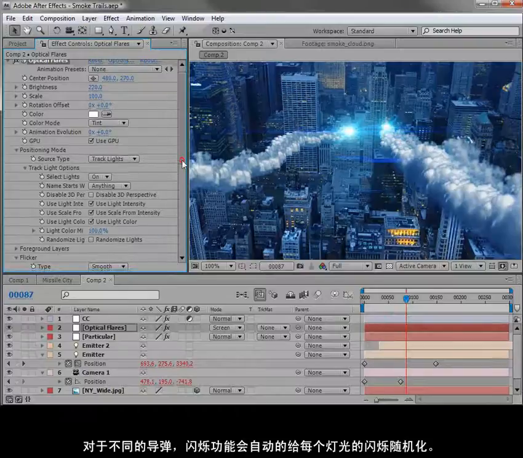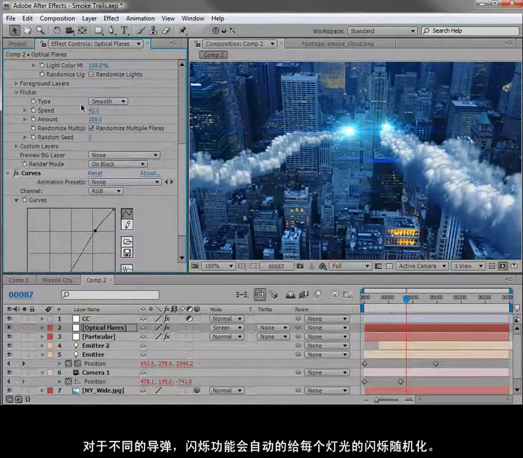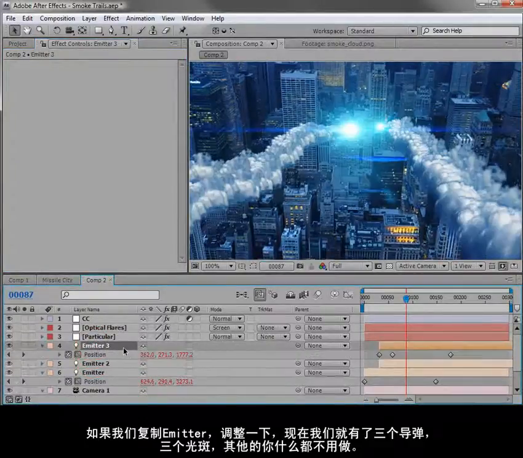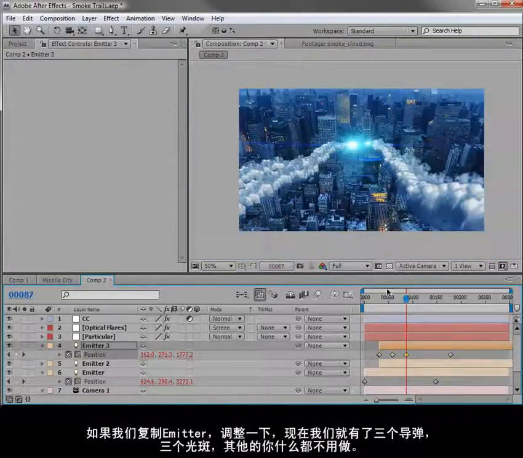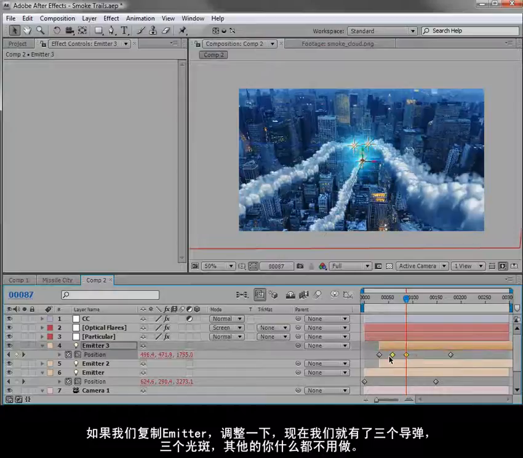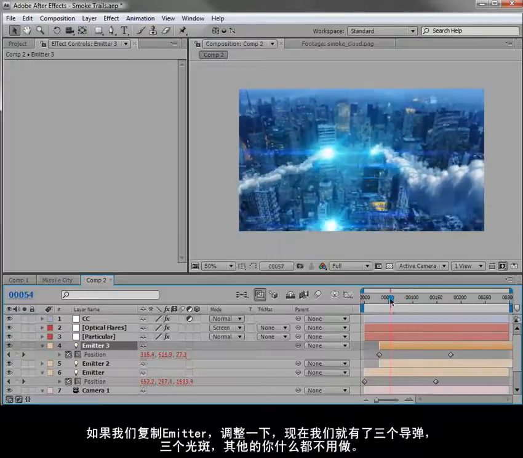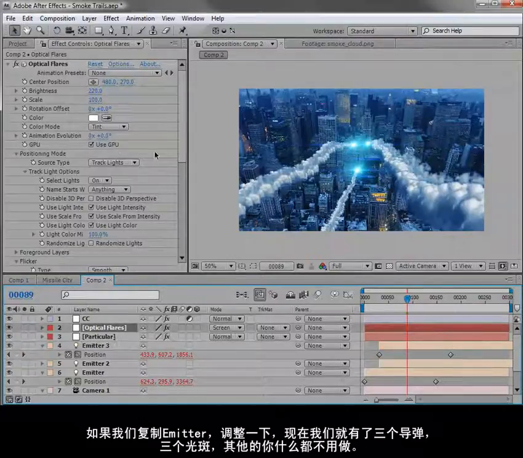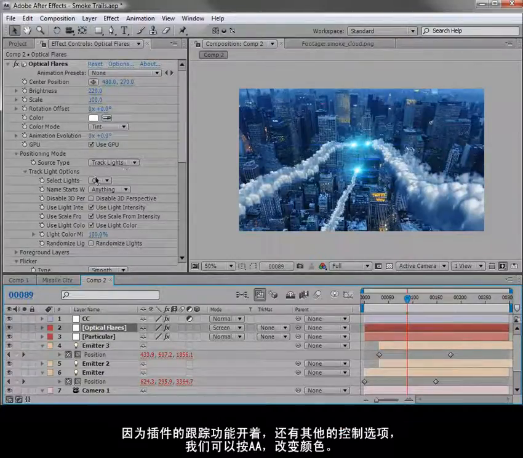And this way, the flicker feature actually randomizes the settings for each light. So if we were to duplicate the light here, make another emitter, and Control-Shift-H, and we'll go ahead and just move it down. So here we have 3 missiles, and we have 3 flares now. And I didn't have to do anything other than duplicate it, because optical flares actually tracks lights that are on, and you have a lot of control over how they're affected.